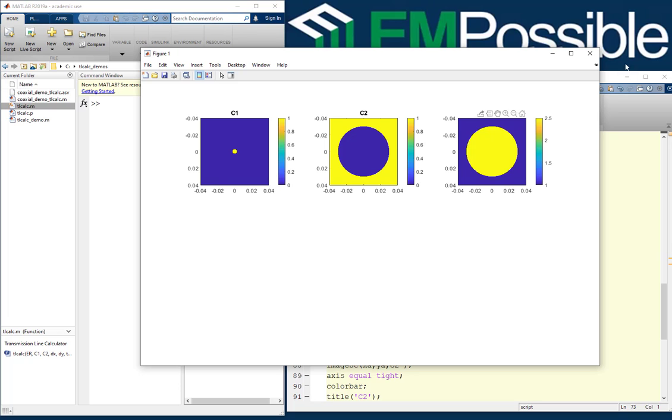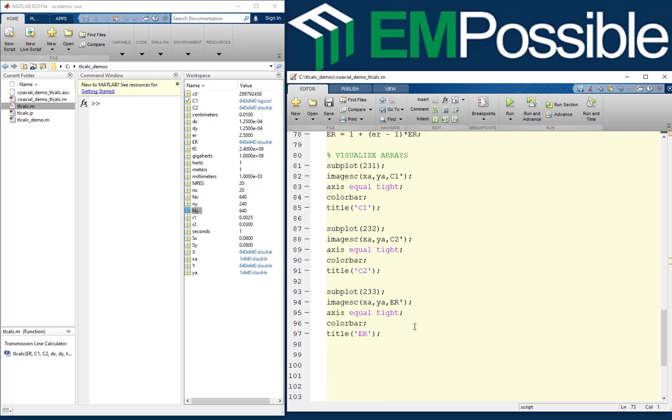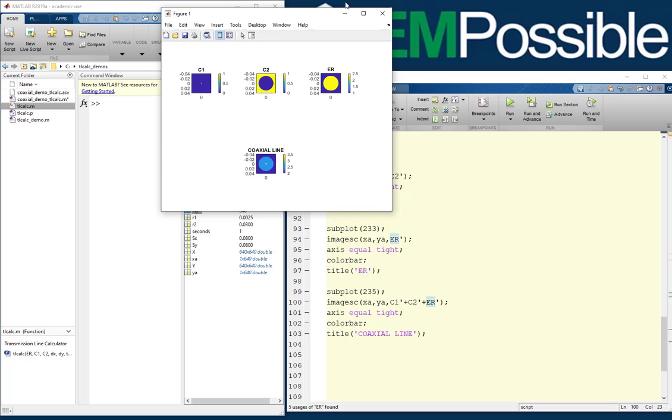Let's just make sure that if we add everything together, let's do another subplot now, 2, 3, 5, for example, and here we put as the title coaxial line, and here we will put the sum of conductor 1, conductor 2, and ER. Let's see how they look together.